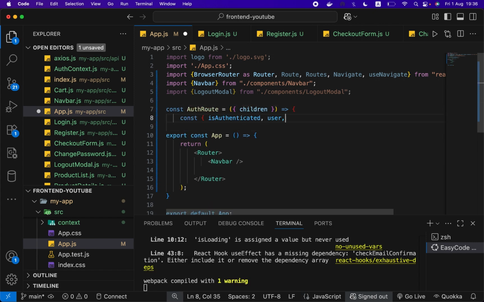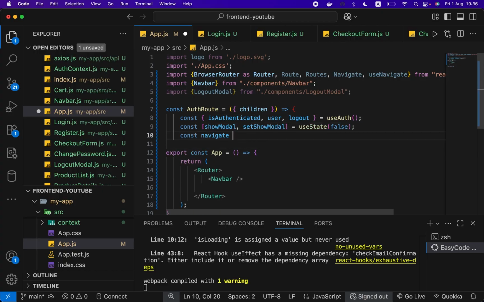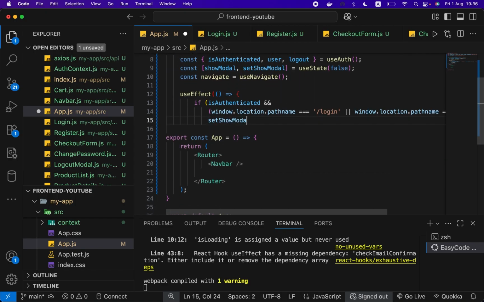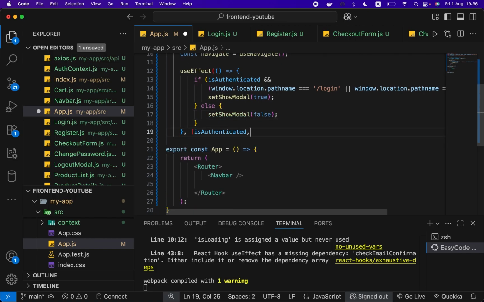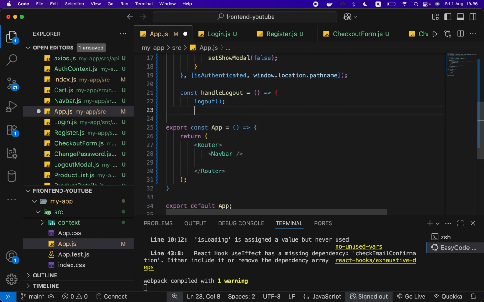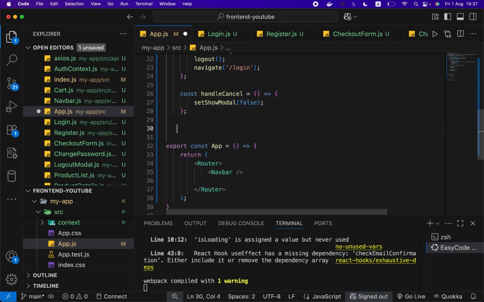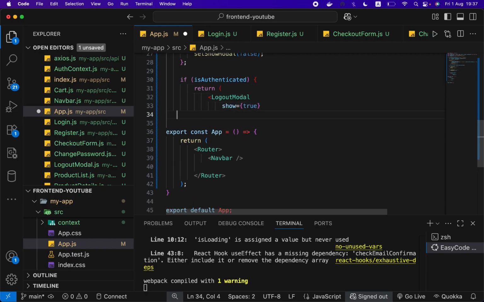And here we will write a function withAuthRoute in which we will check the user's authentication for routing, and inside of it we will use this useNavigate and useEffect, and we will constantly check for this login or register and make setShowModal true in case the user is authenticated. If not, then of course there is no need to show this modal. So we will also write this handle logout. It's the same everywhere, and navigate to login if the user is logged out. Also, of course, handle cancel, it's actually the same.